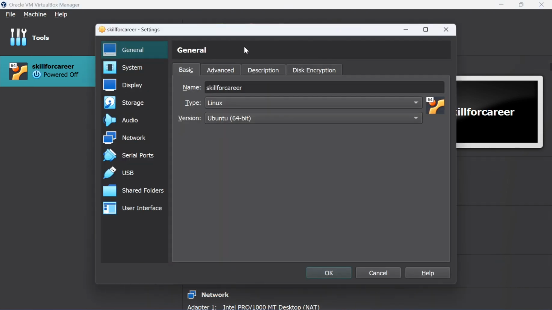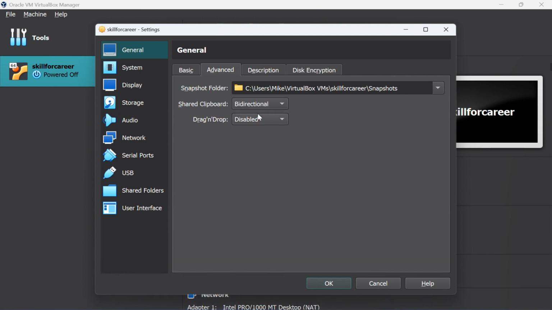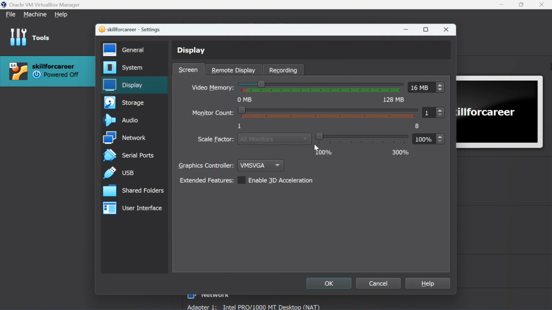Click on settings, choose general. Now select the advanced tab and set the shared clipboard as bidirectional. This allows clipboard sharing between Windows, or a host OS, and Ubuntu. Now select the display from the sidebar and increase the video memory to the maximum. I'm enabling 3D acceleration, which allows the guest machine to use the host machine's GPU.